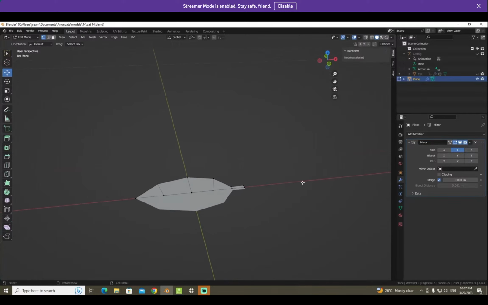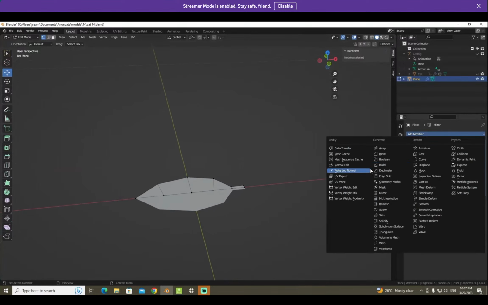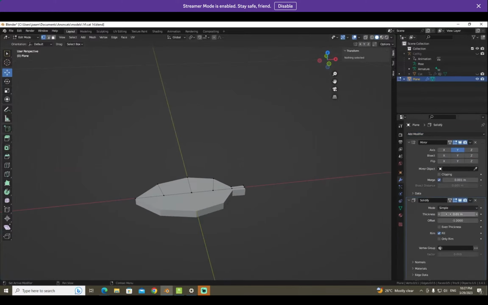And see what we can do. So maybe I'll do this and add a... should I solidify it just yet? Maybe I'll solidify it. Thickness, this is slightly too thick for a leaf. Maybe 0.05. Okay, I think this is good enough.